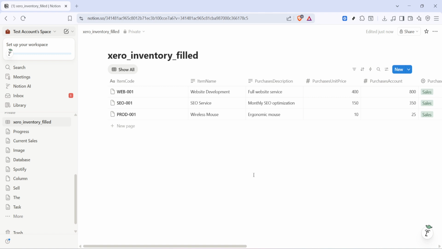That's it. You created a new page, opened the page menu, chose import, selected your file, and let Notion build the database for you. You're now ready to explore views, filters, and sorting to make that data work for you inside Notion.